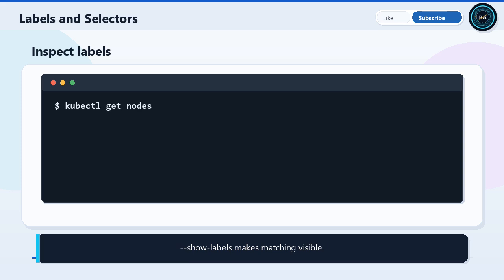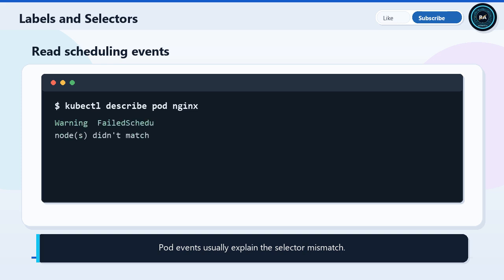Use show labels when debugging. It lets you see whether the label you think exists is really on the object. When a pod stays pending, describe it. The events usually say that nodes did not match the pod node selector, which points you directly at the label rule.